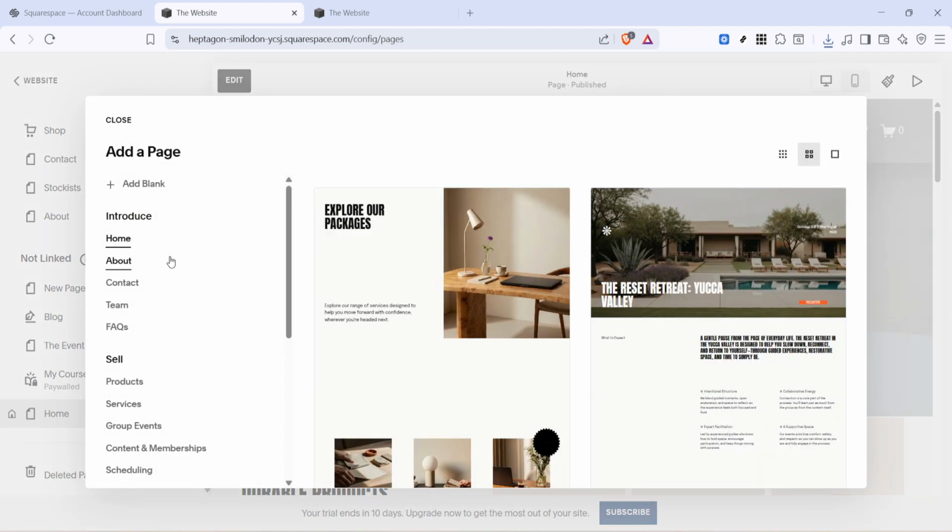This opens the page creation options. You'll see a library of templates designed for common needs like about, contact, or services. Templates give you a quick starting structure with placeholder content that you can replace, which is great if you prefer a guided setup. If you want complete control and a clean slate, choose Add Blank.